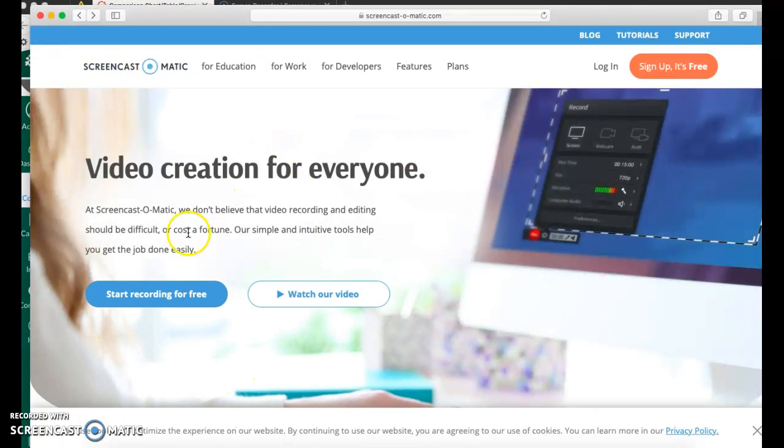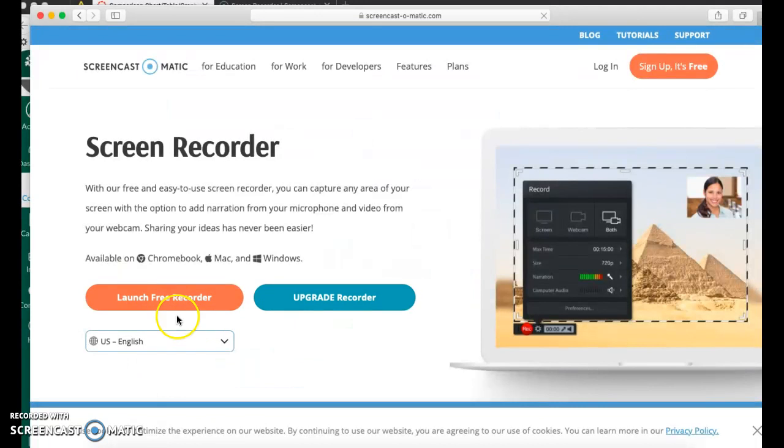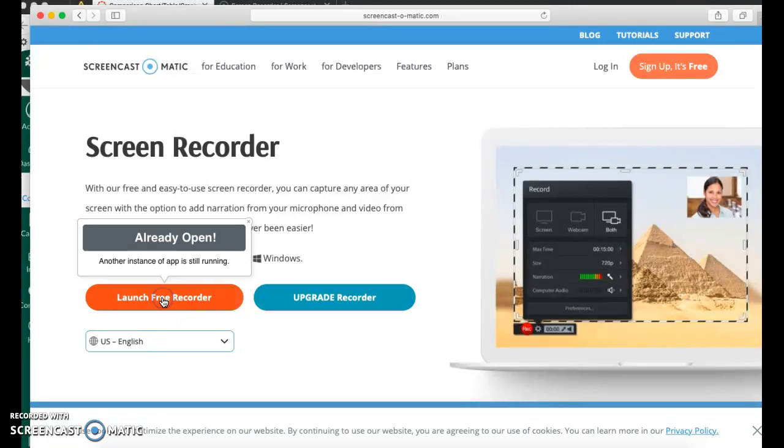Okay, so you don't download anything. If you need a little help, watch this video. It's helpful, but you don't have to sign up. No signing up. Right here, start recorder for free, and then launch free recorder. I can't install it because, as you can see here, it's already installed. But you're just going to hit this launch free recorder.